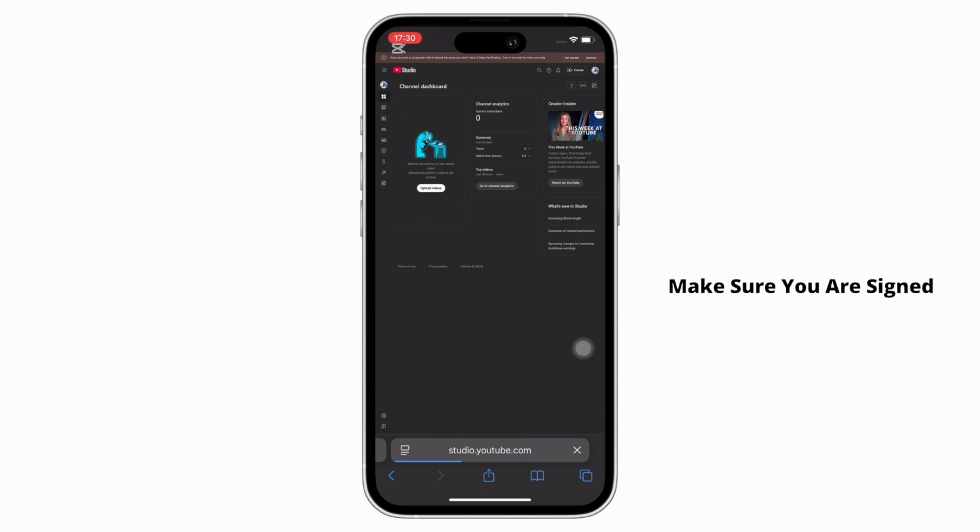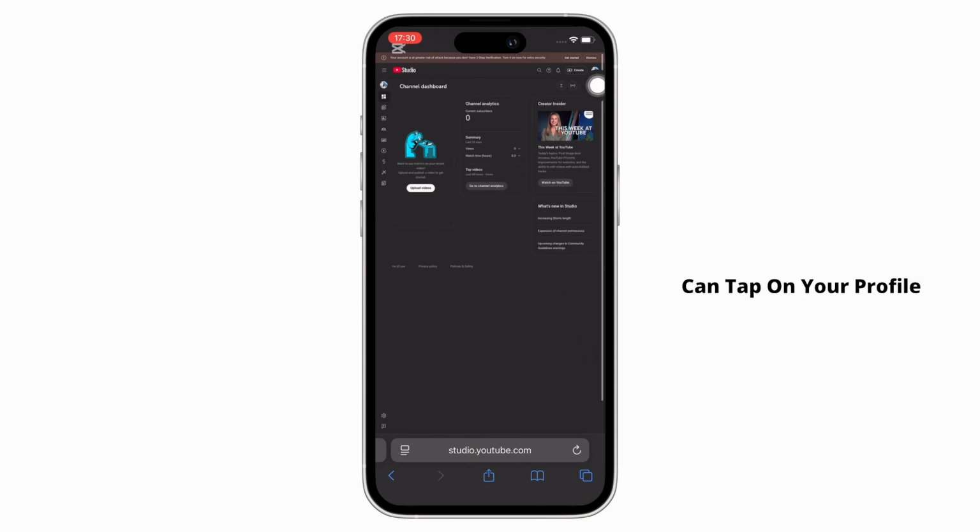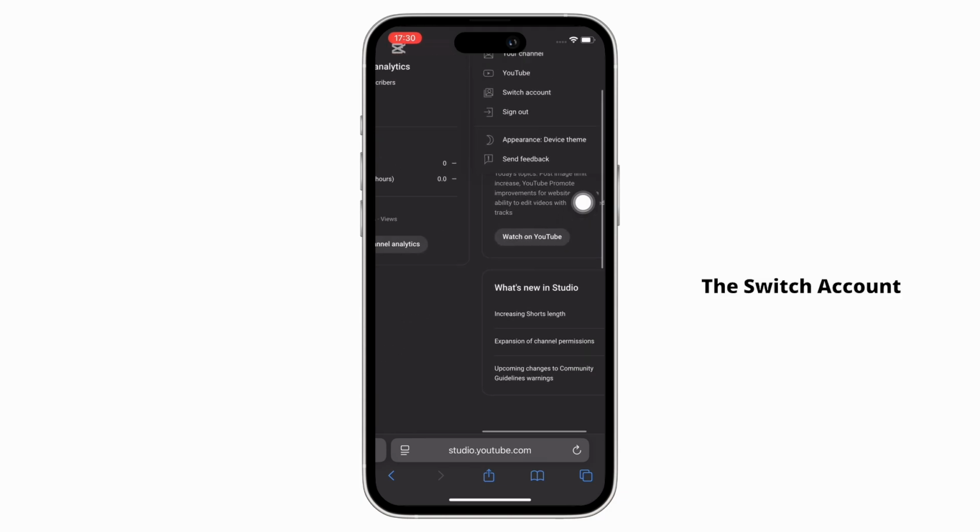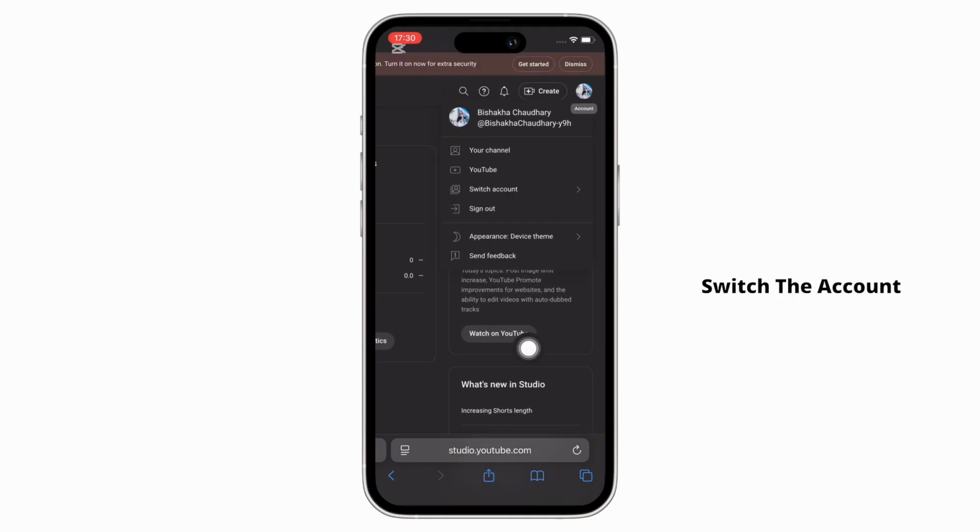Make sure you are signed in, and if not, then go ahead and sign yourself in. And if you want to switch your account, then you can tap on your profile icon on the top right of your screen and then tap on the switch account option to switch the account.